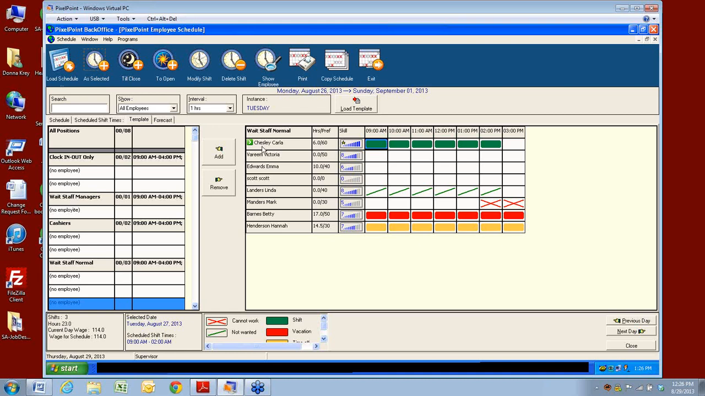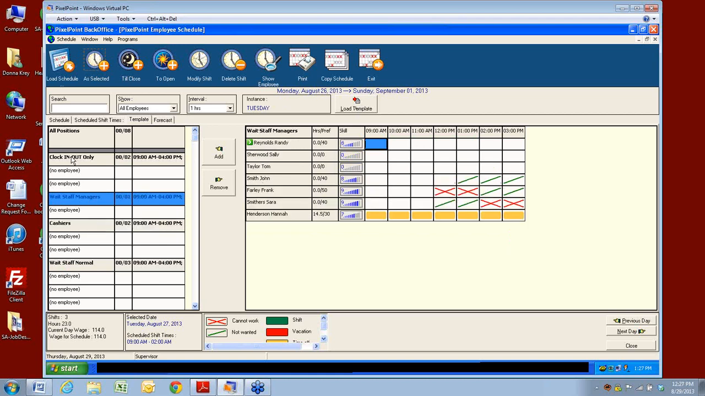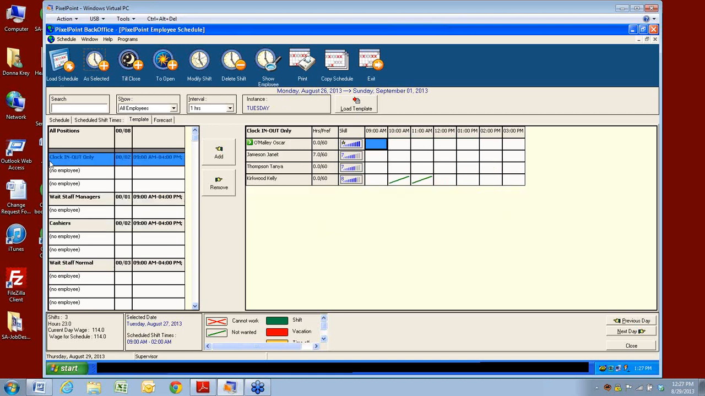And over here, what you're seeing is, again, my staff listed by job type. It starts off with normal wait staff, but if I switch over to cashiers, you'll see all of my employees that are cashiers listed. Management staff and clock in and clock out only staff. So if I want to assign my clock in and clock out only staff who's going to work that day, I'm going to click on Janet and click Add. I'm going to give it a minute. Now you'll notice where it said no employee, now that's Janet. For my next one, I'm going to put Kelly on, and I'm going to add.